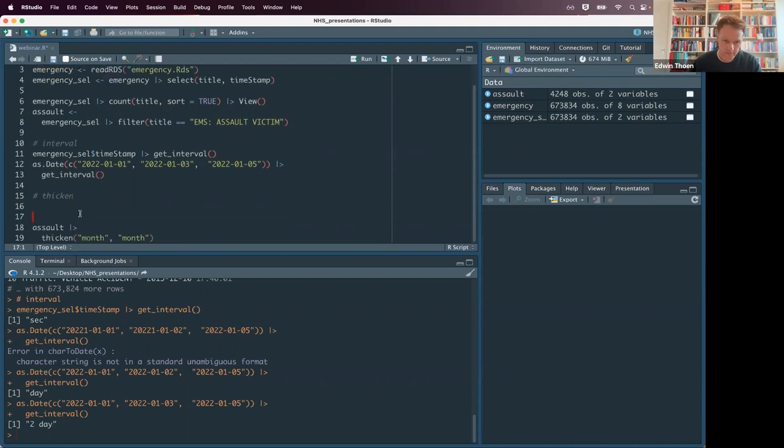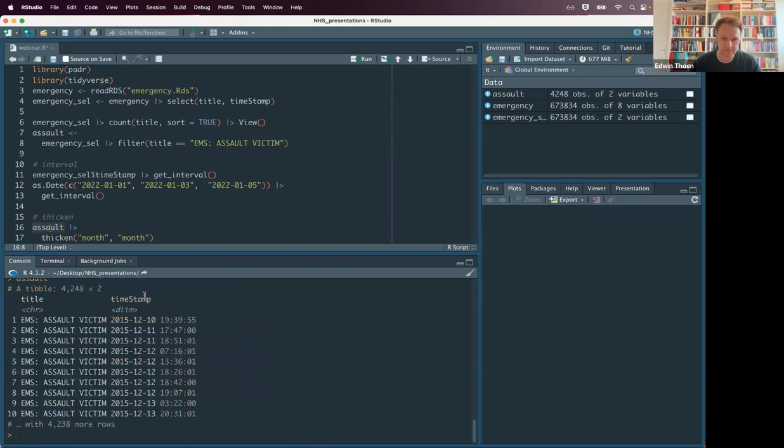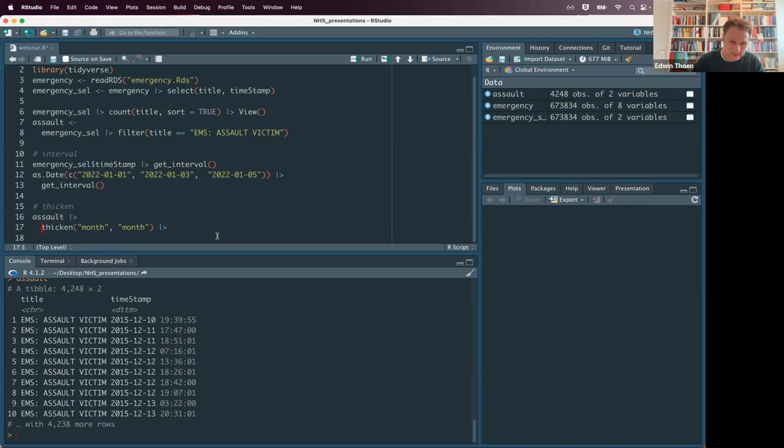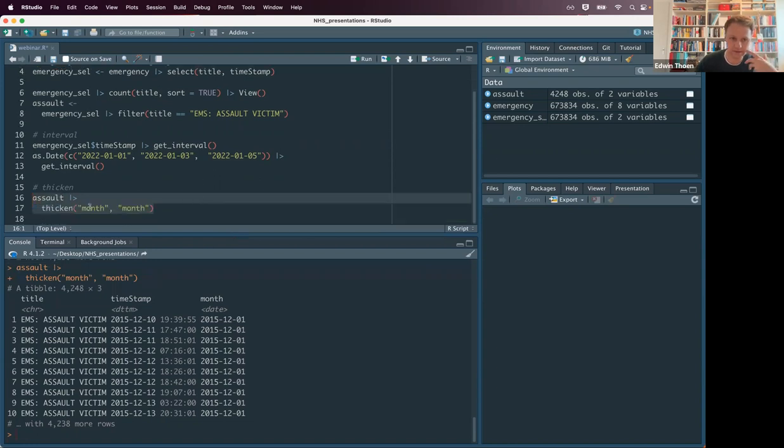Okay, so what I'm doing with the thicken function here is that we have this timestamp, which we saw was on the second level on the full data set. So I assume it's also on the second level for the assaults only, but it also doesn't really matter. And let us now just do thicken, let it work its magic. I'm going to explain how it's working later. So you see that just by calling thicken and typing in month twice, I will come to why twice later.